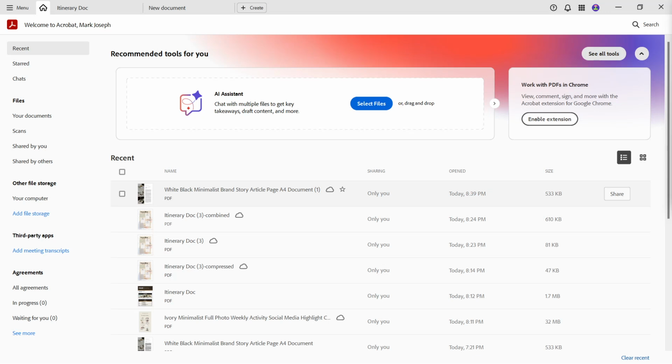In today's video, I'm going to teach you how to print an Adobe Acrobat document. Whether you're preparing for an important meeting or simply need a hard copy of your digital work, understanding how to print your documents efficiently is an essential skill. By the end of this tutorial, you'll be able to confidently print your documents with all the necessary customizations to suit your needs. Let's jump right in.